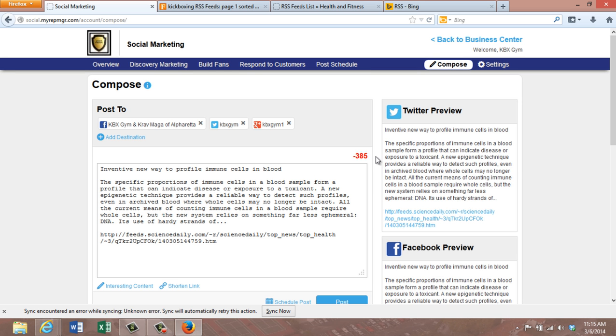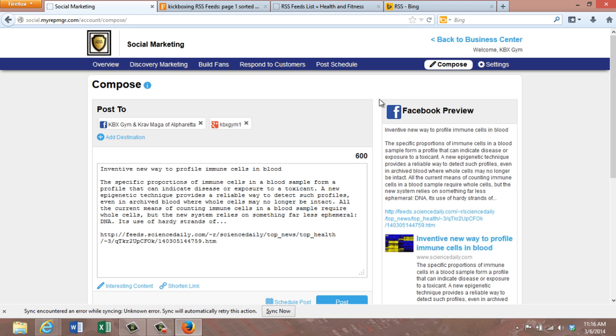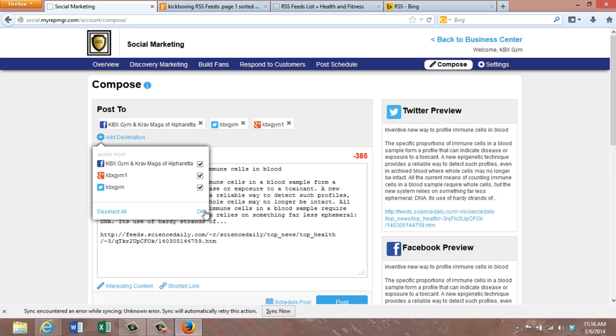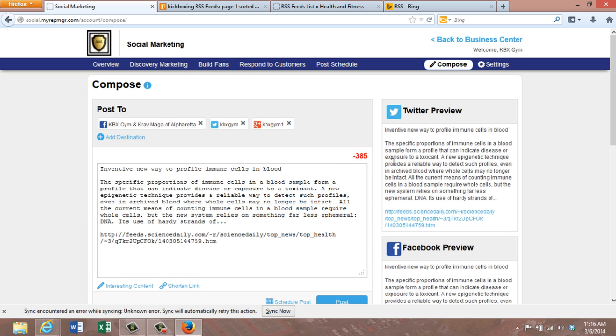Keep in mind with Twitter, the character total needs to be no more than 140 characters. And anytime you see this number in this column, if it's red, it's going to be over the allotted number of characters. So please do keep that in mind. If you were to delete the Twitter page from posting this particular article, then it would reevaluate the number and it would not be a concern. But when you do add Twitter, that is factored into the number of characters.